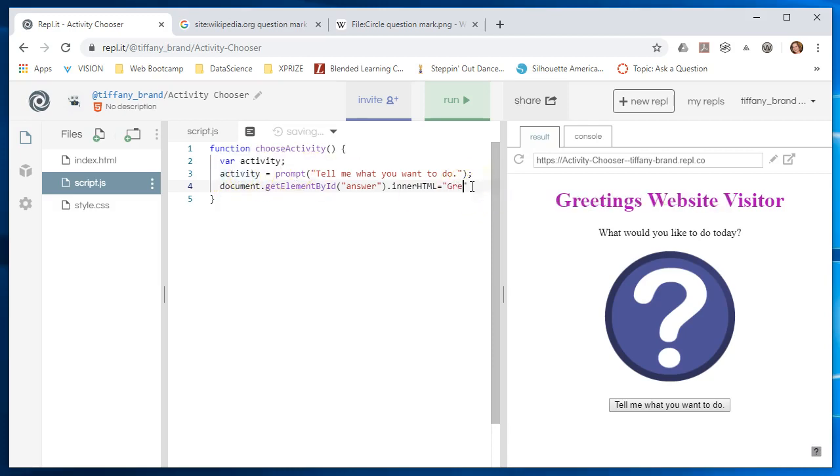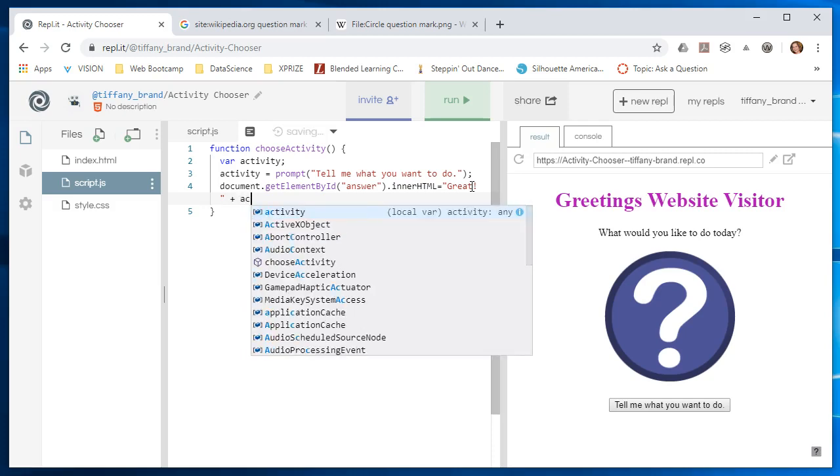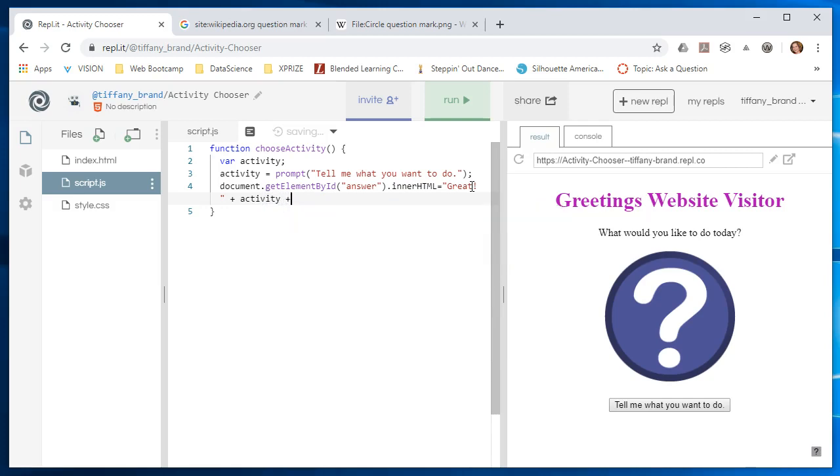So we're going to say, great, and then we'll string it together. So we'll hit a plus, and then whatever's in activity, and then a plus, and then some more text. So I'll open quotes and then a space to kind of space it out between what's in activity and our next line: sounds like a fantastic idea. Close the quote and end it with a semicolon.